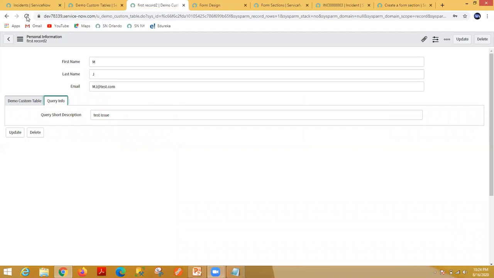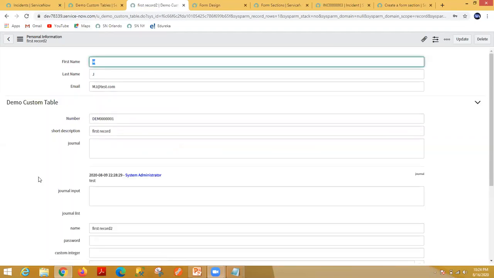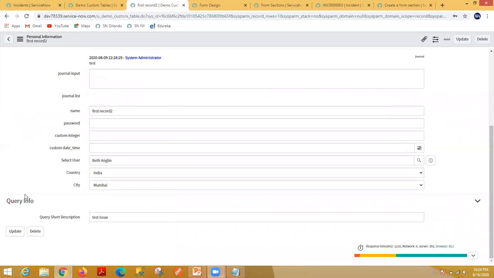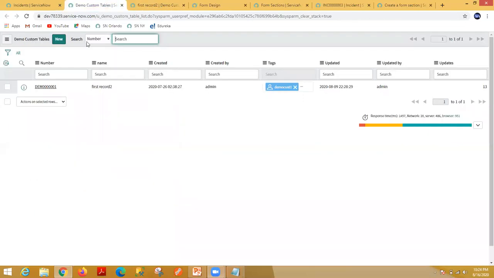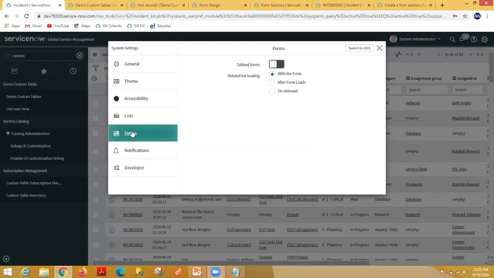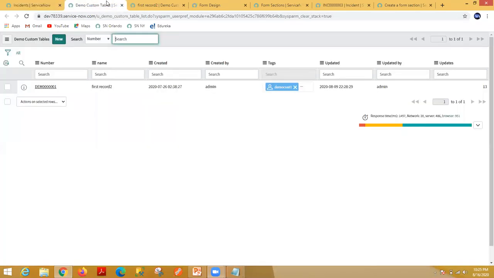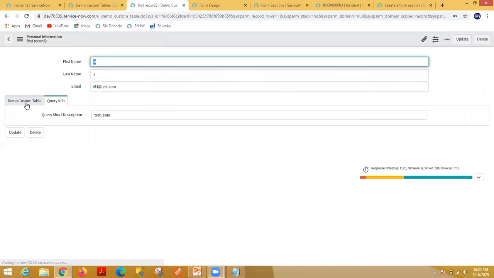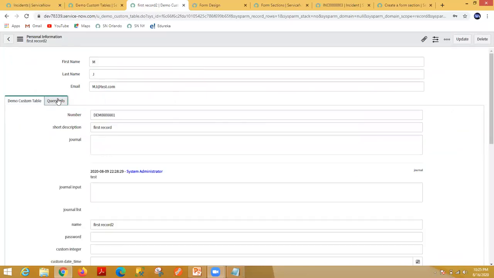just refresh this page. So now there is no tab. See, this is the first section, personal information. Okay, this is the second section, demo custom table, and this is the third section, query info. Again, if you want to make it tabbed, okay, so what you have to do, again, you have to just click on the gear icon, form, and select this tab. Okay, and just come here and again refresh. So again, you can see your sections available in the tabbed manner.